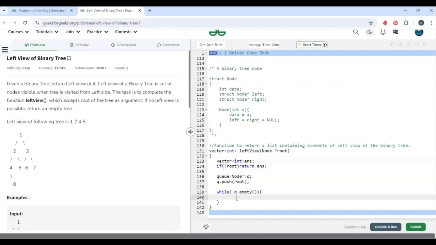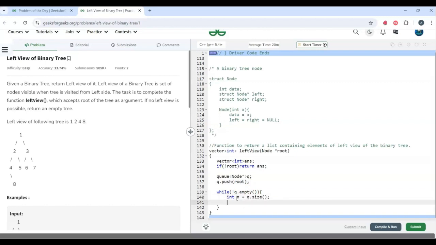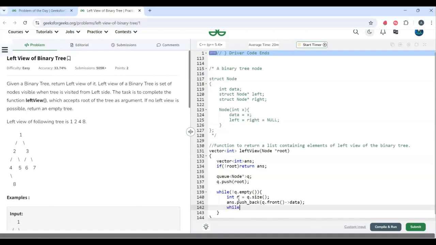Before running another loop, we will grab the size of the queue. As I've said earlier, we need to run the inner loop until the size of the level becomes empty. So before running the loop, we'll just push the firstmost element into our answer vector, which would be q dot front value, which can be accessed using data. And we'll run the loop till n times.